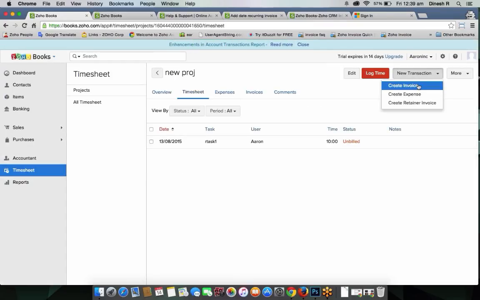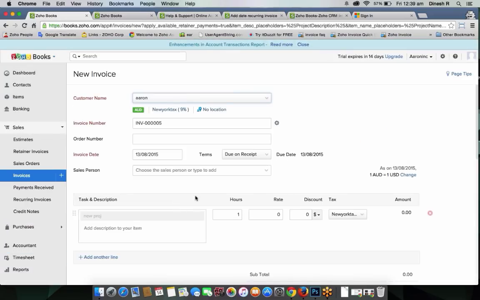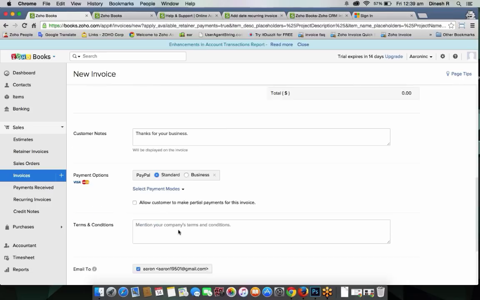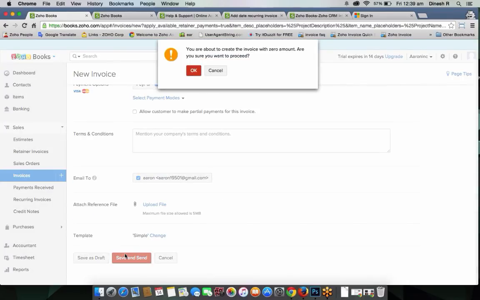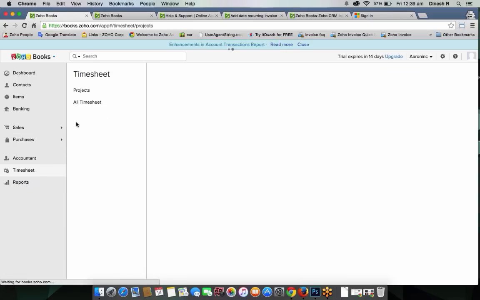I can click on new transaction and create a new invoice directly, or create an expense which is incurred for this project, or create a return invoice based on a requirement. So now I have an invoice ready and I can click here to send it across to my client. So this is how easy it is to track time and bill your customers based on your requirement.